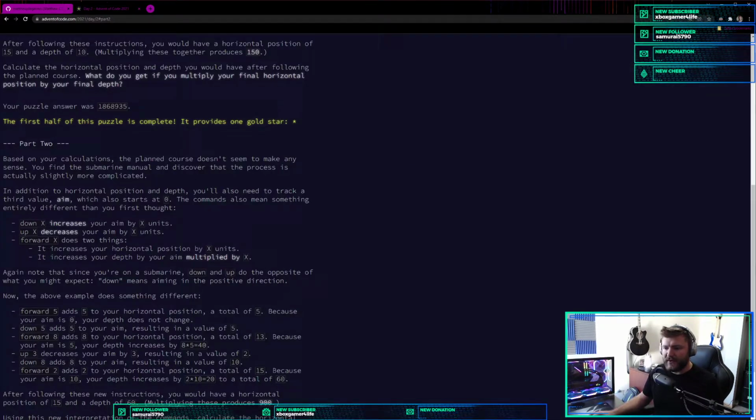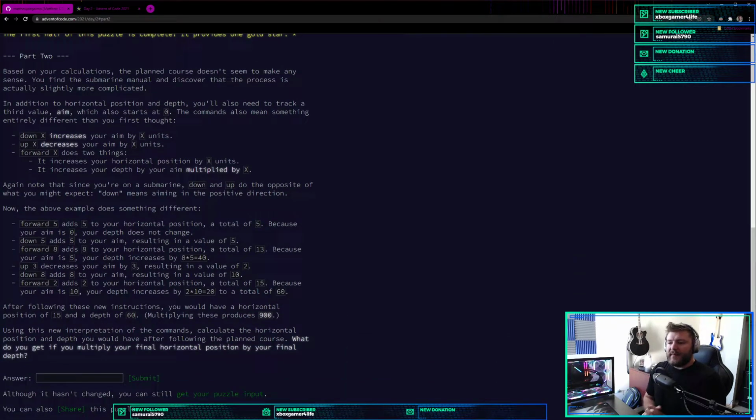Save. Okay, let's read part 2. Based on your calculations, the planned course doesn't seem to make any sense. You find the submarine manual and discover that the process is actually slightly more complicated. In addition to horizontal position and depth, you'll also need to track a third value, aim. Ooh. Which also starts at 0. Think of this as like the z-axis, probably.